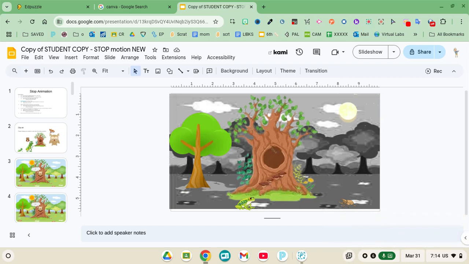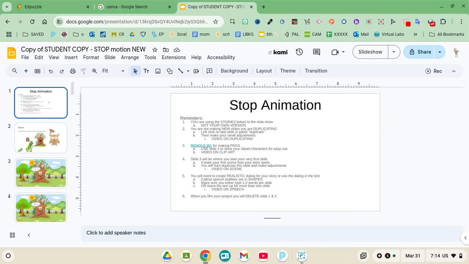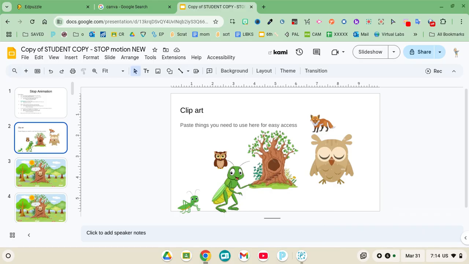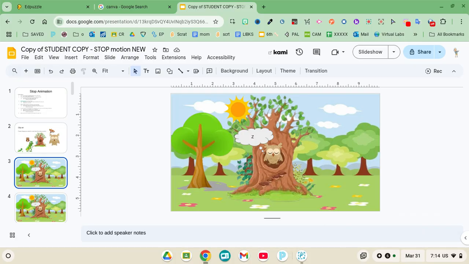Okay, so this serves as a review for your project and then a little bit of final steps. So you have all the access to the videos on your opening slide and your clip art slide that you've been making. So I'm going to start thumbing through my slides. I'm going to put it in slideshow mode. Okay.